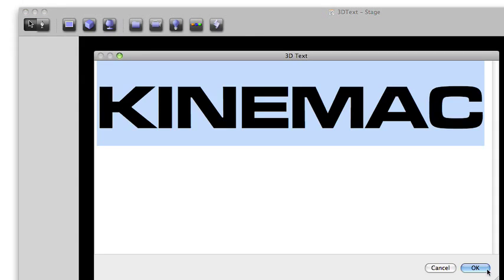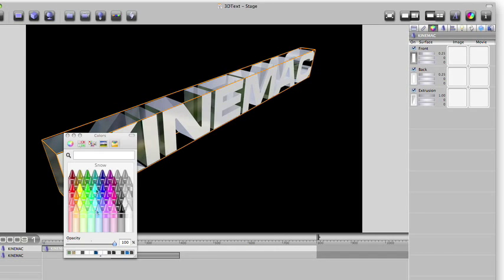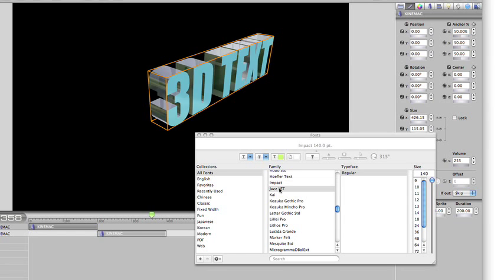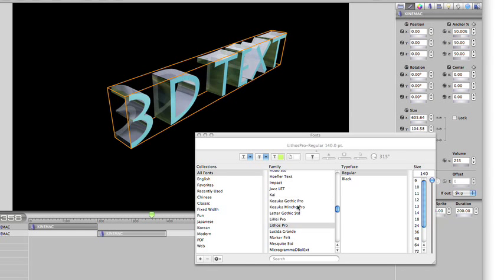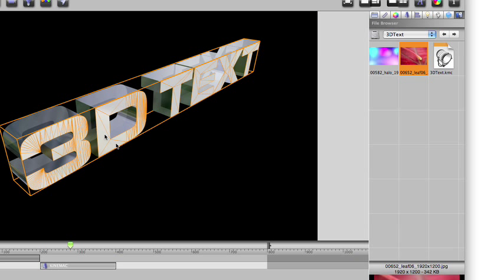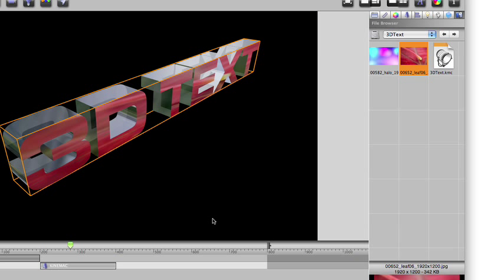Let's create a 3D text object from the 3D button. You can change the colors of all of the sides just as easily as you can change the font of the text or edit the text itself. Apply a texture to the 3D text object. You can apply images, movies, and Quartz compositions as textures.